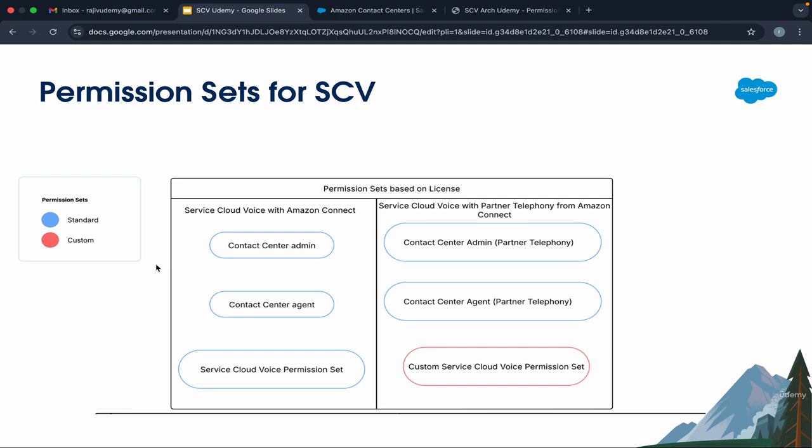Now we have seen there were a couple of permission sets when we tried to create a contact center. One was Contact Center Admin. So let's deep dive into what the different types of permission sets are. Anything that is in blue is a standard permission set that is provided by Salesforce. The other color is a custom permission set that you'll have to manually create. First, there are permission sets related to the licensing part itself. If you're using Service Cloud Voice with Amazon Connect, you can use these two permission sets. If you're using partner telephony with Amazon Connect, then you'll have to use these two permission sets.